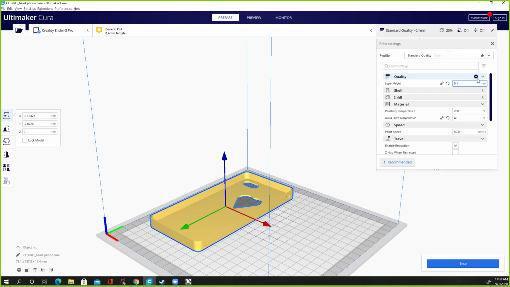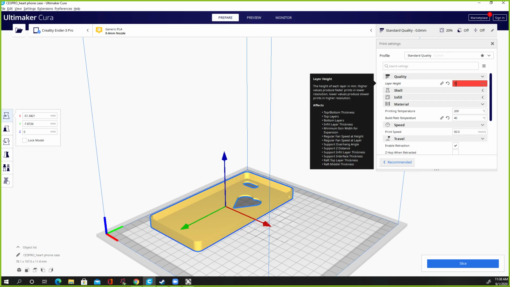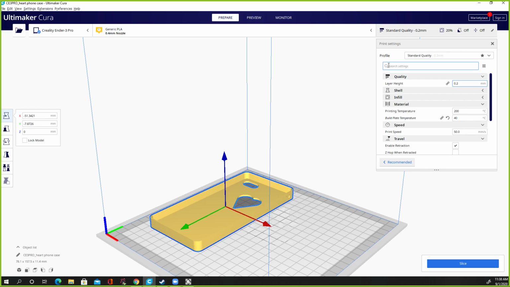So you have to kind of check with your printer and see how thin you can make it. The thinner you go, the more detailed the object will be, and the better it may look. But it's going to take way longer because every layer is so thin, there's going to be more layers. 0.2 seems to be a really good middle ground. It's pretty fast and it looks really good.